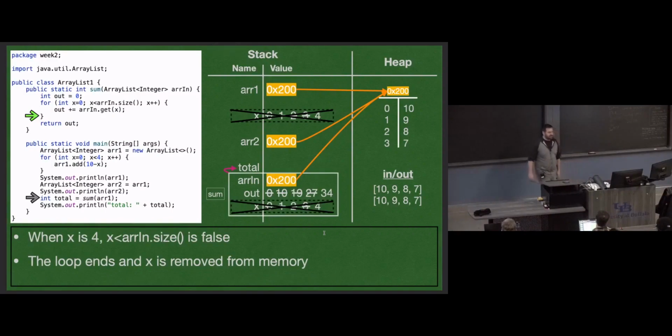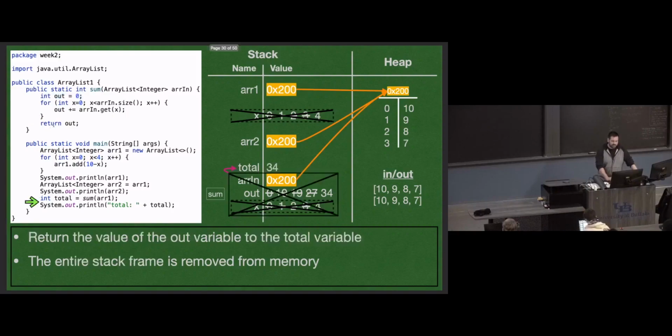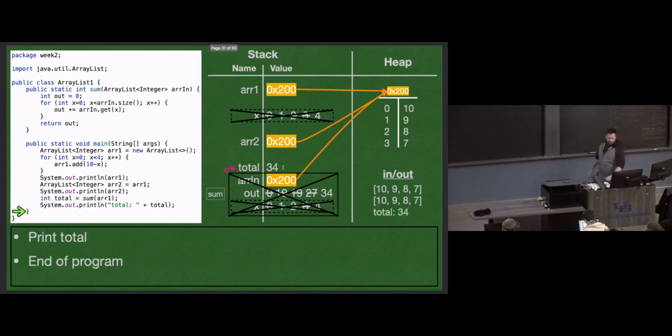Run around the loop a couple times, we end up at 34. When we hit the end of the loop, remember that variable is destroyed. The code block is destroyed, so any variables declared in the code block, which is x in this case, the only one, are destroyed, and x is no longer in memory. Can't access x anymore after the loop ends. But we did declare out outside of the code block for the loop, so out still exists, and then we can return out, get 34 into the main stack frame, print 34 to the screen, and then our program's over.